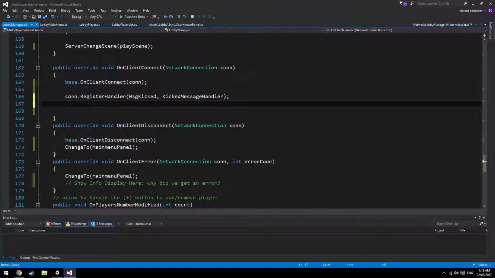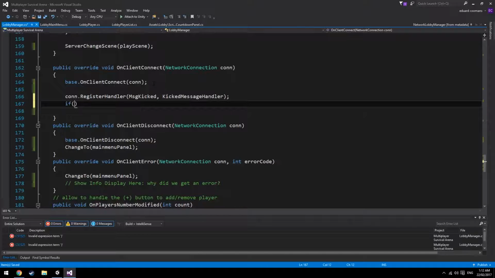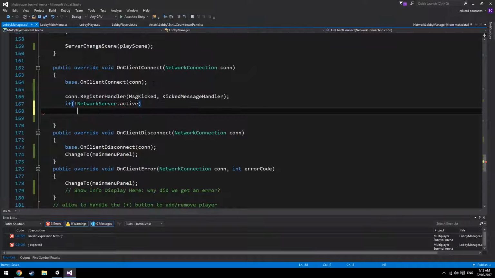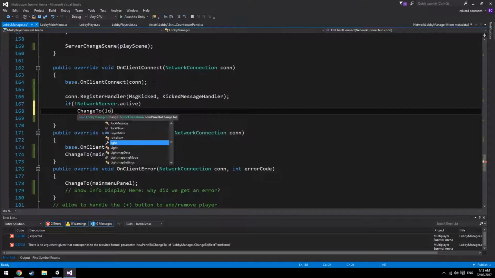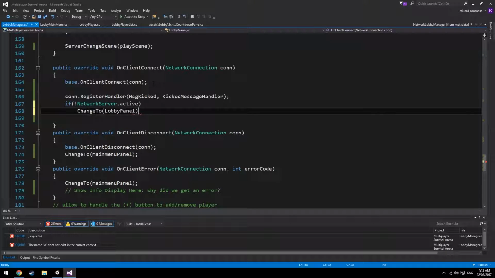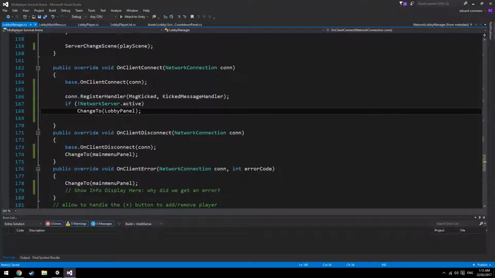And if we aren't the NetworkServer dot active, so if there's no active server, we want to change to the lobby scene, lobby panel. So this is just called purely on the client.